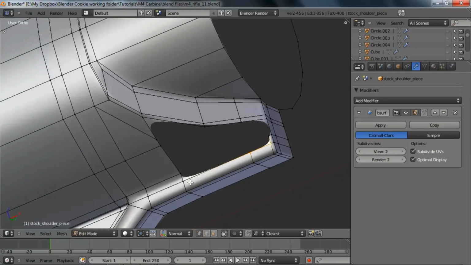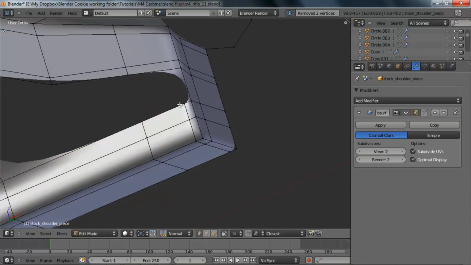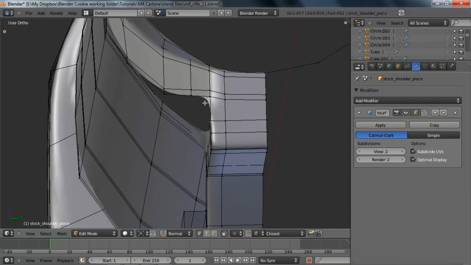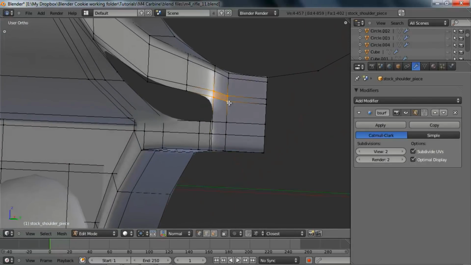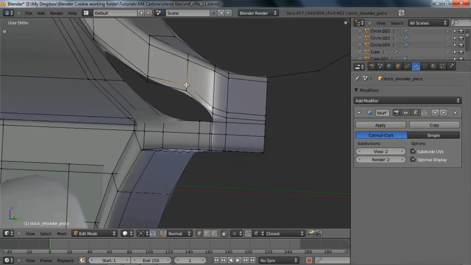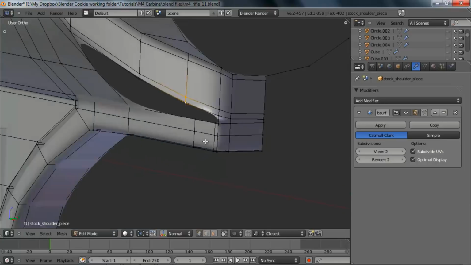Go ahead and bring these edges up to there, remove those doubles, and then keep an eye on how this is supposed to merge together. This is all supposed to be nice and even, so these need to slide down to about here, and then these will come down.